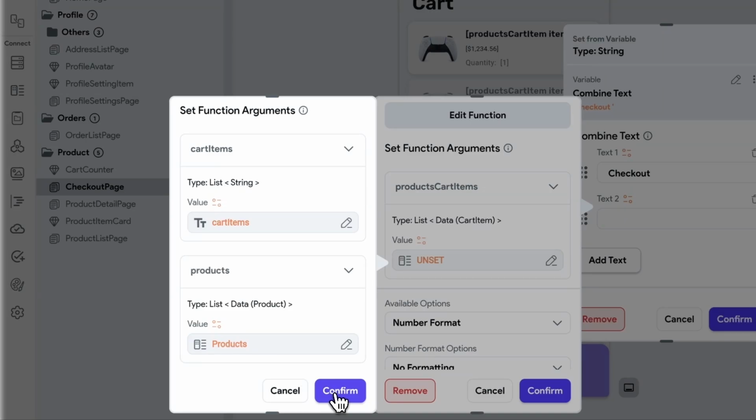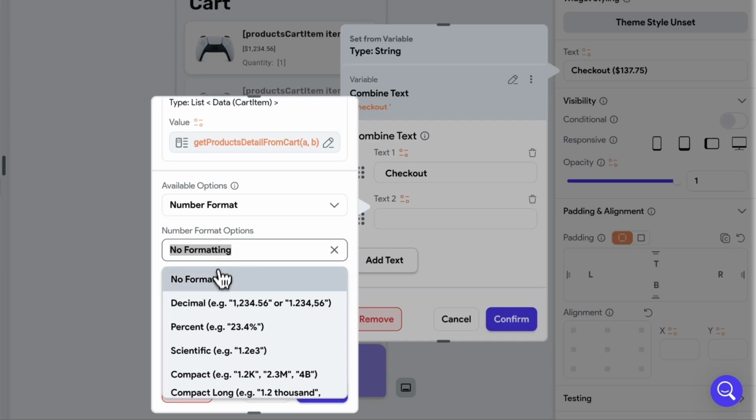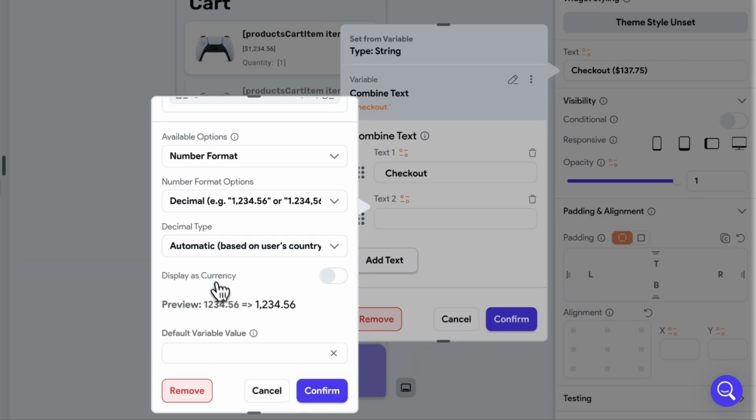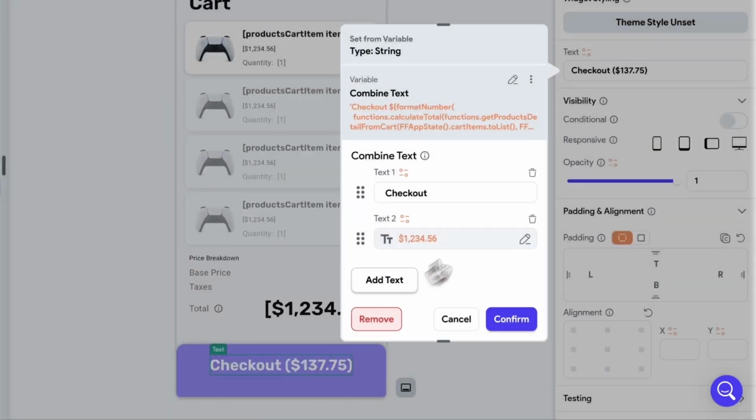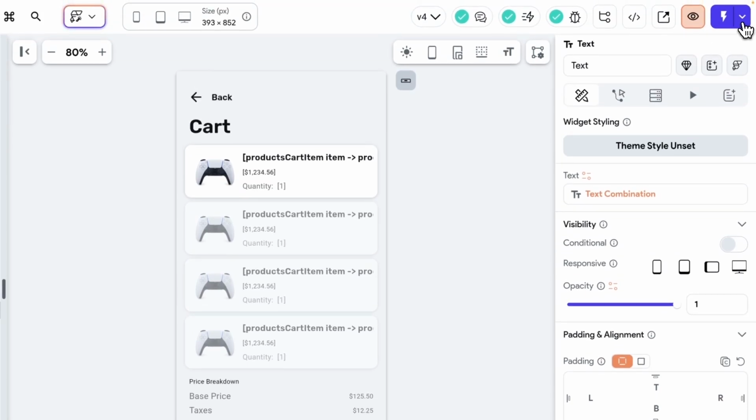So that's going to return the list of card items. And then let's format. Currency $. There you go. Confirm. All right, that's it. Let's go ahead and test it out.